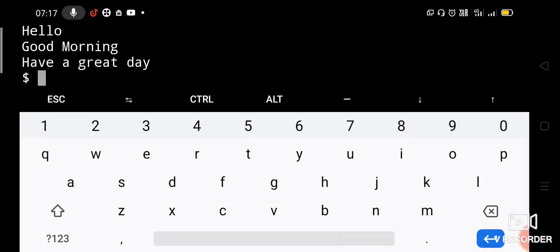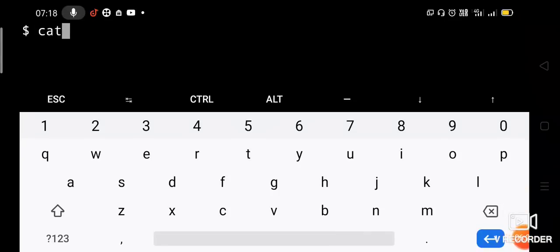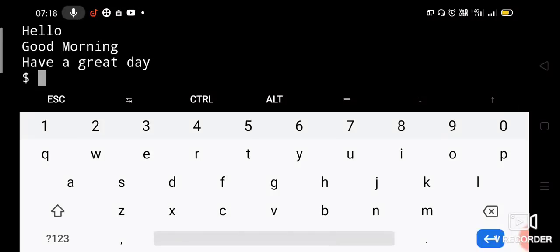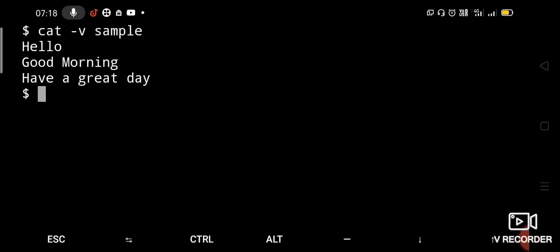Then let us use the options with the cat command. Let us say cat -v sample. So actually it has to display the non-printable characters, okay, the \n, \t, etc. But here -v is not working with Termux. Okay, so you can try in your laptops or systems if you have Linux or Ubuntu.